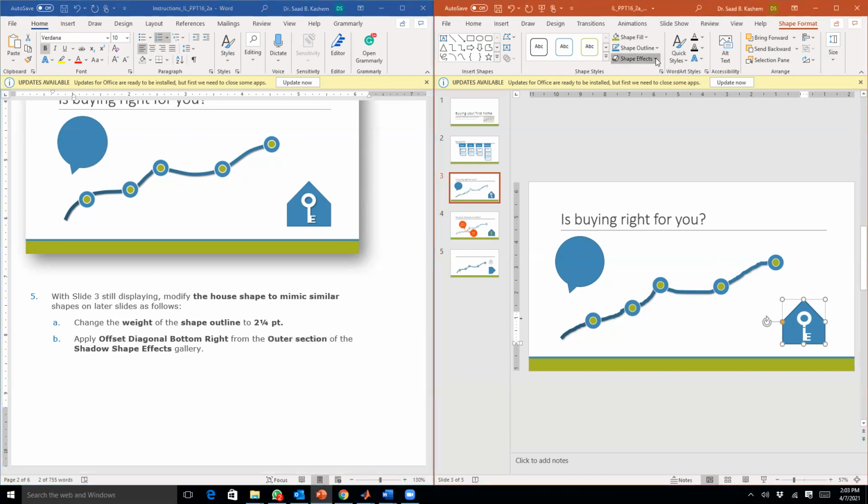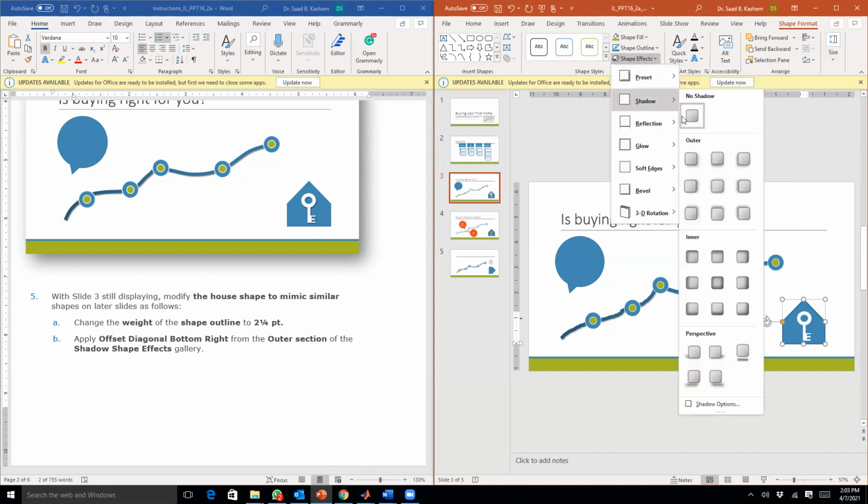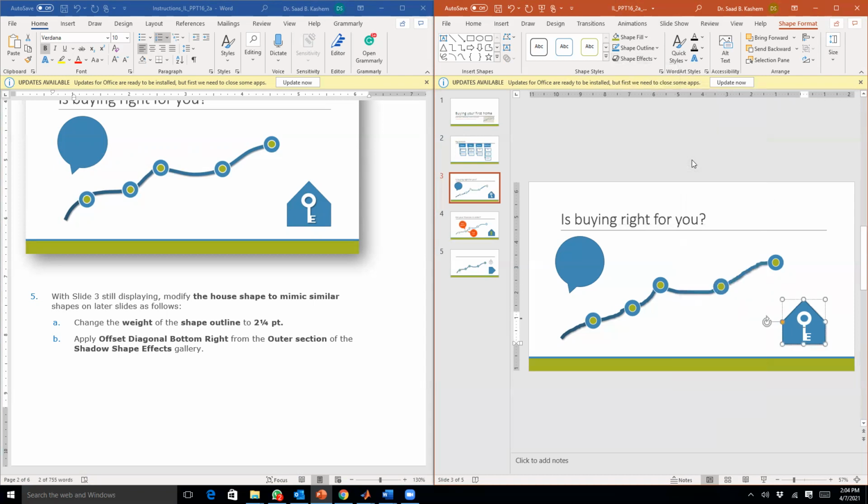So I will go to shape effect. It's already selected. Then I will go to shadow, then outer, and now I have to look for offset diagonal bottom right. So it is only offset bottom right, right? Can I see offset diagonal bottom right or not? Let's see, offset top left, offset center, right? Okay. Oh, this is the one, first one, offset bottom right. So we are just selecting offset bottom right. Done for number 5. Let's put yellow color to show it's done.